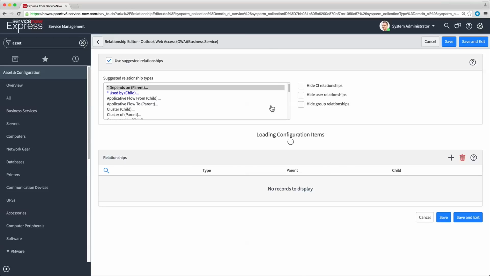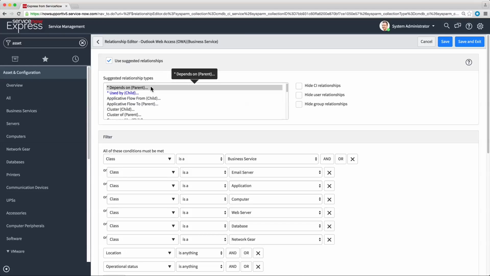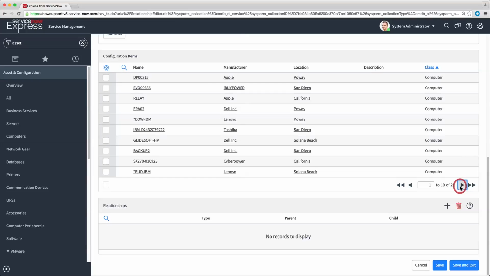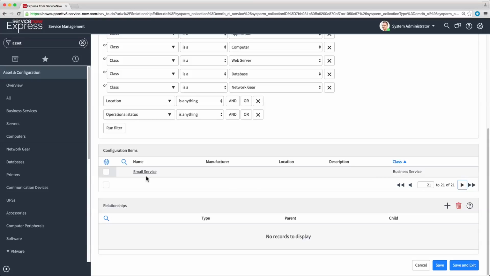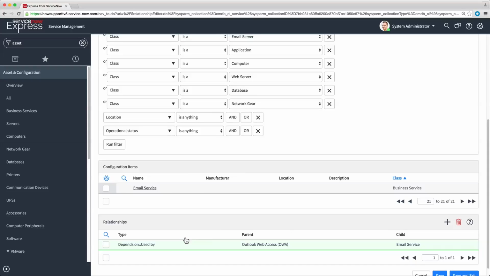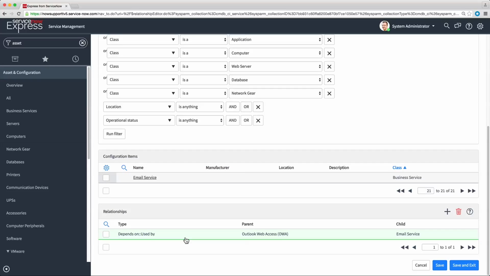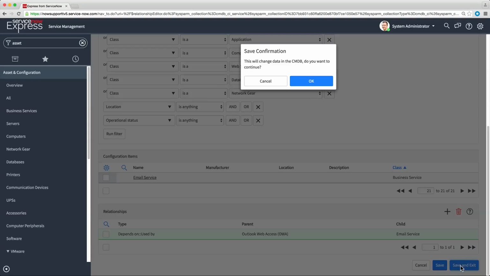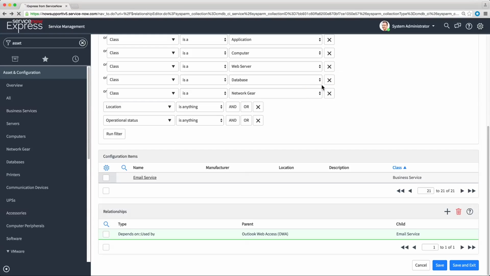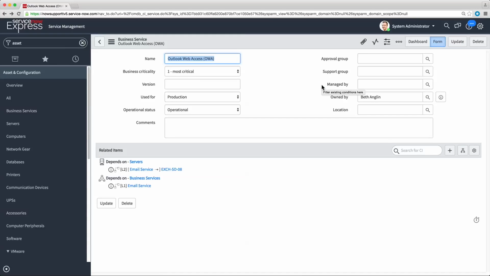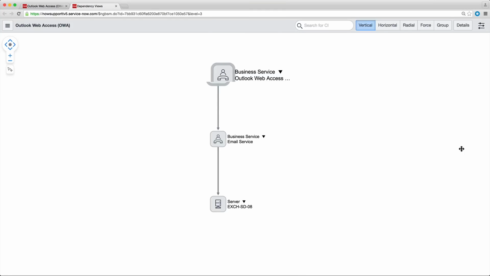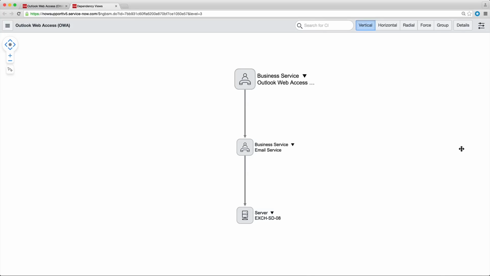For the relationship type, we'll select Depends on, as Outlook Web Access depends on the email business service. This time, we drag and drop the item to the Relationships list to add the new relationship, and we can see that the email service is a child of Outlook Web Access. When we save the form and exit the Relationship Editor, we can see that the relationship has been added, and we can open the dependency map to see the relationship between all three items.